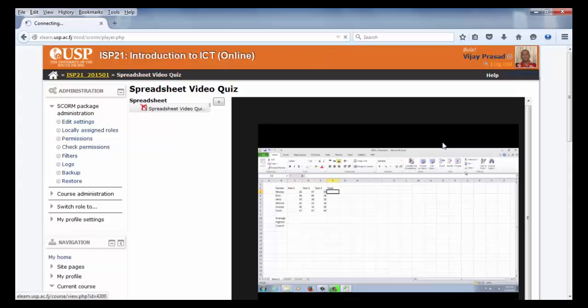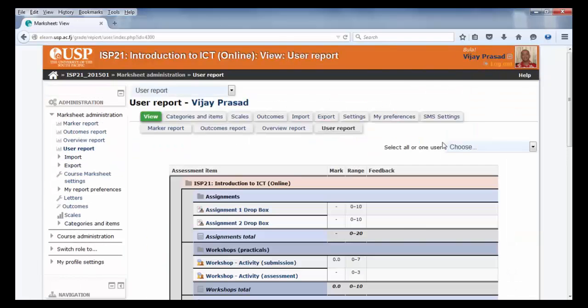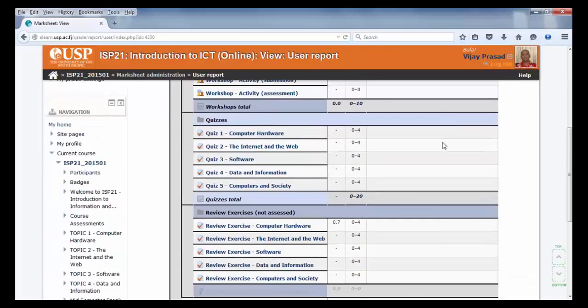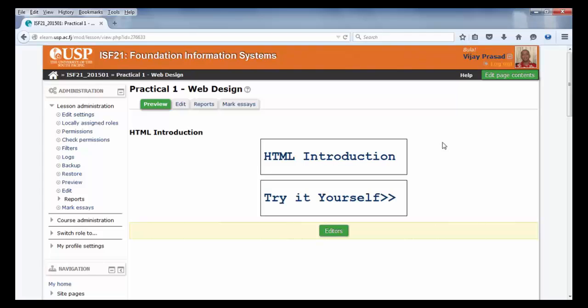Let me go back, close that, and go back to the mark sheet once more. You'll notice that for the spreadsheet video, I just attempted that one and I've got the score 14.3 out of 100. That is how the marks are allocated. This is the SCORM package that I've used in my Moodle for prelim, and I'm thinking of using this in my foundation course as well. So thank you very much for watching.